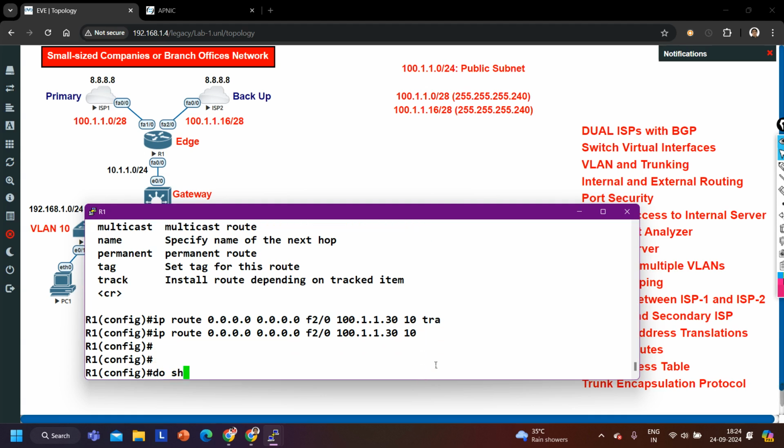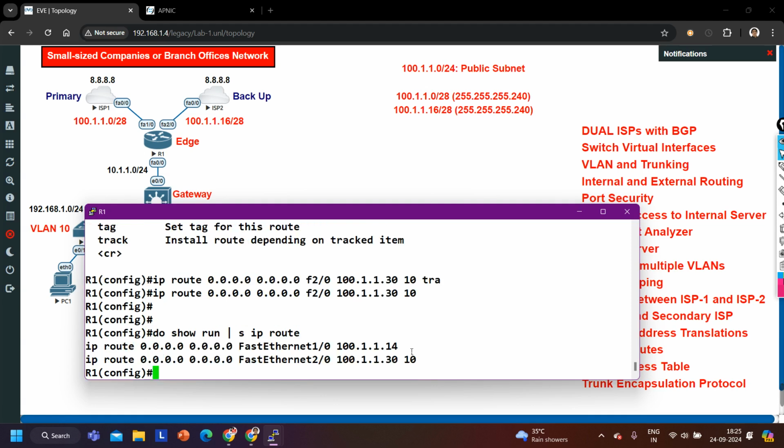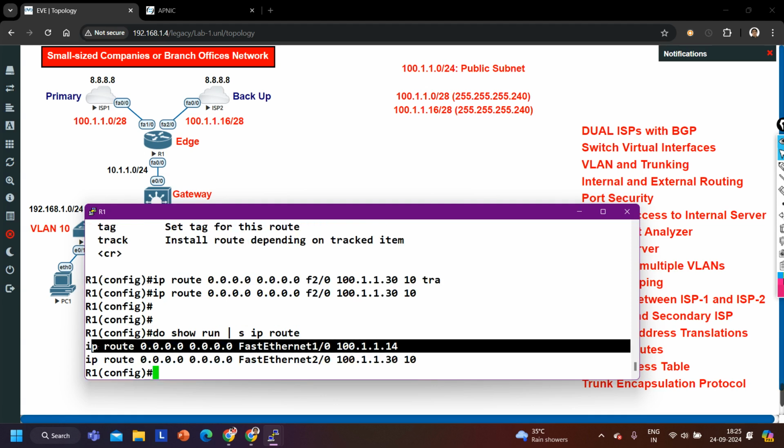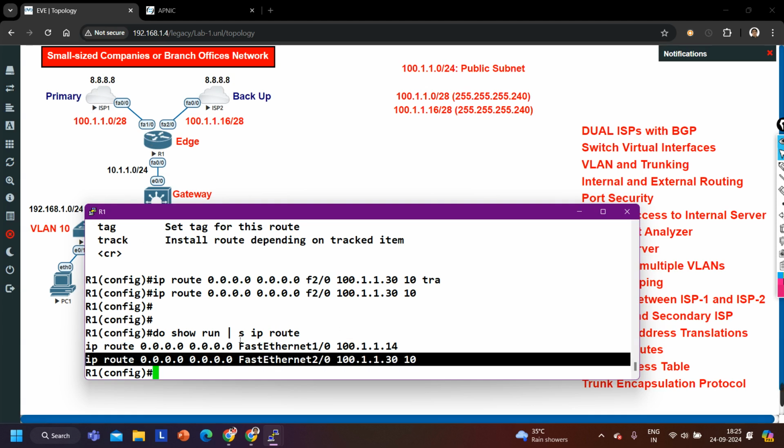Like see, do so run section IP route. So in the running configuration we have two default routes, and here we should add the track, right? So we need to track 8.8.8.8 via ISP1, and if the track is down, right, then it will use this default route. This should be my requirement. This is my requirement actually, correct?